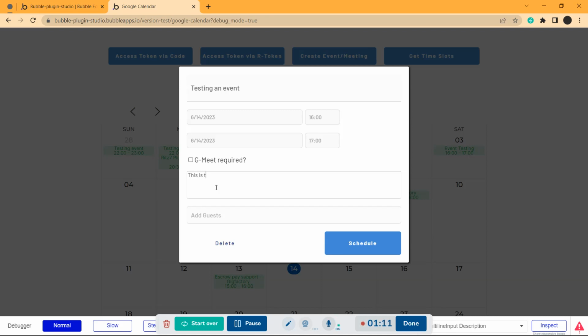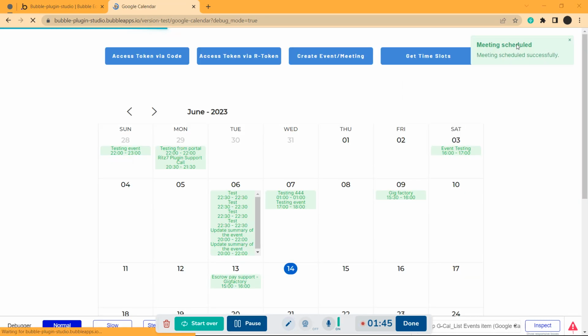So this is the description, and guests we can add email IDs. For multiple attendees, we can separate those attendees by comma and we can give more of them. I'll give one for now. So if I click on schedule, so that meeting is scheduled.